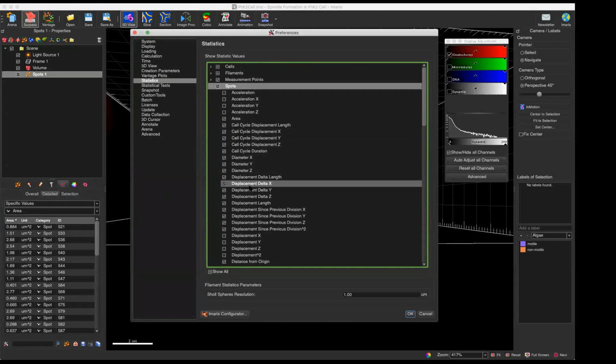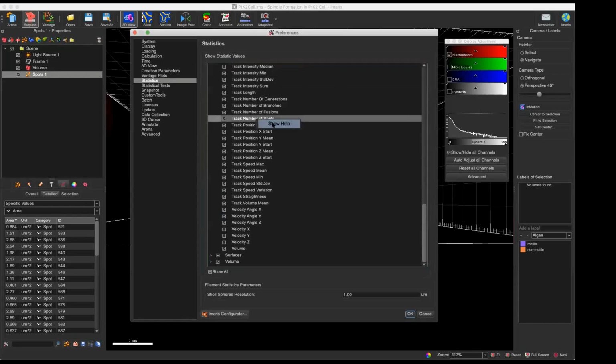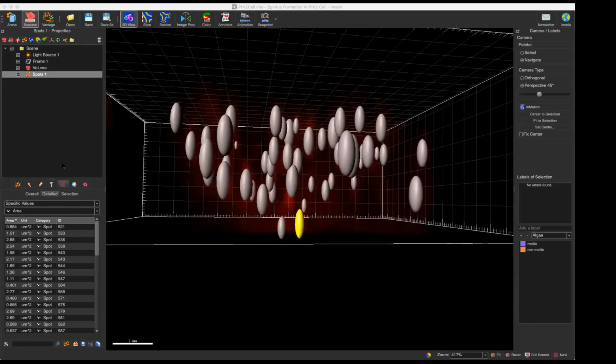So here you can see a lot more for SPOT as well as other analysis modules. And also, if you right click on this statistic and show help, Imaris will lead you to this statistic reference. And under the SPOT, for example, it will show you how this statistic is calculated, and it will show you the formula. So if you need this as a reference, or you are not sure whether this is the right one for you to use, you can always go to here and check the definition of each statistic.